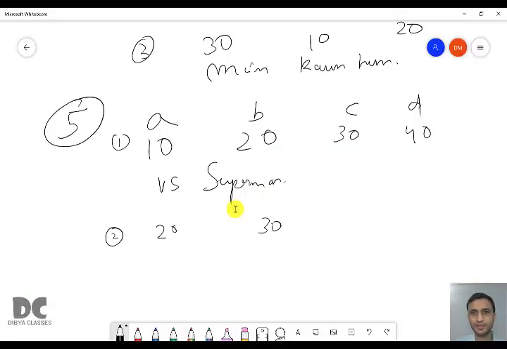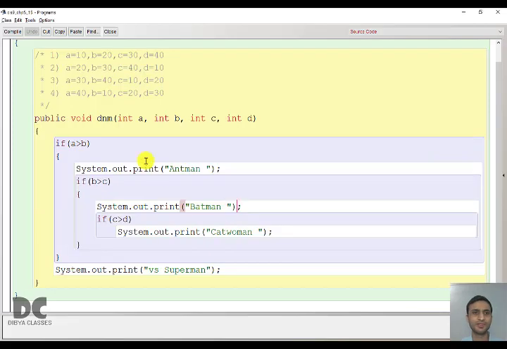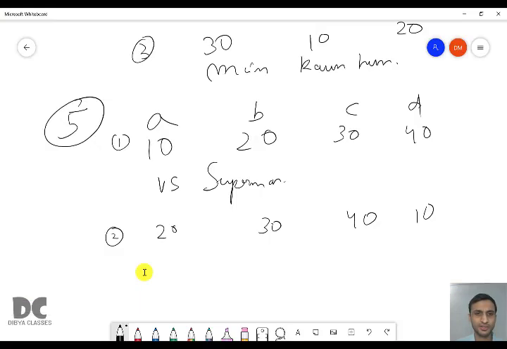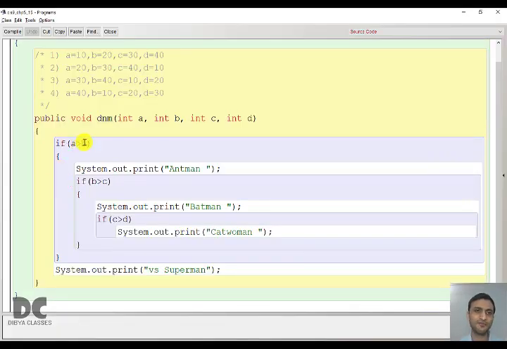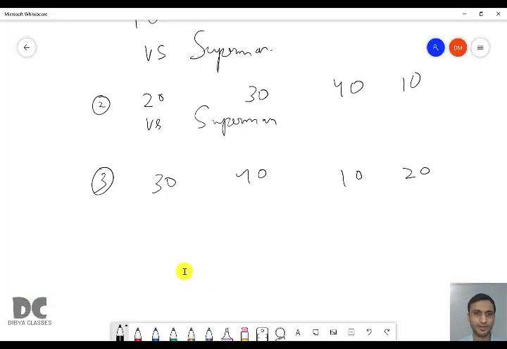Second bit, we have values 20, 30, 40 and 10. Let us see what happens. 20 greater than 30, false. False means again it will not go inside. So it will print the same thing, that is Versus Superman. Third bit, we have 30, 40, 10 and 20. So 30 greater than 40, again false. Nothing is going to happen. It will print Versus Superman.